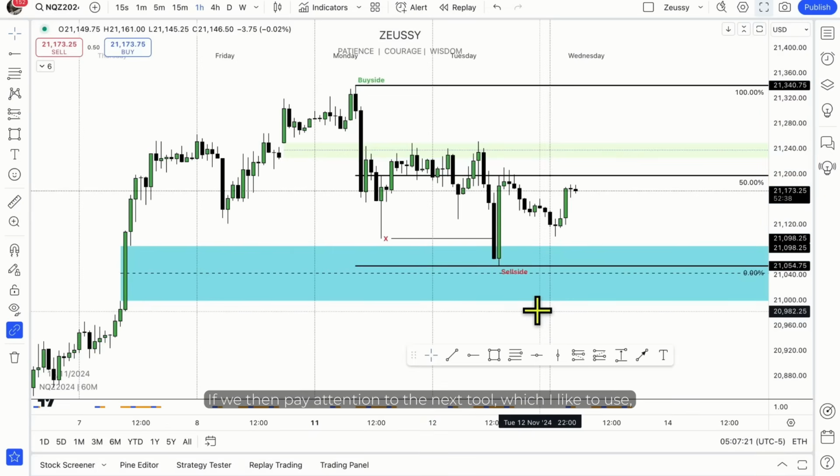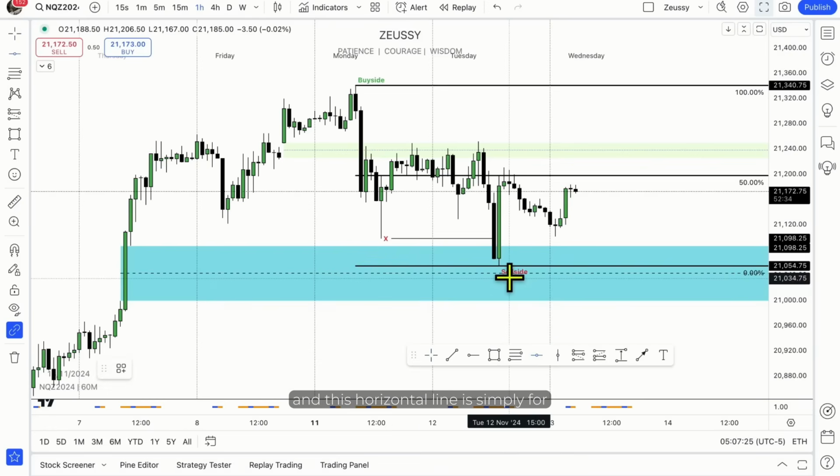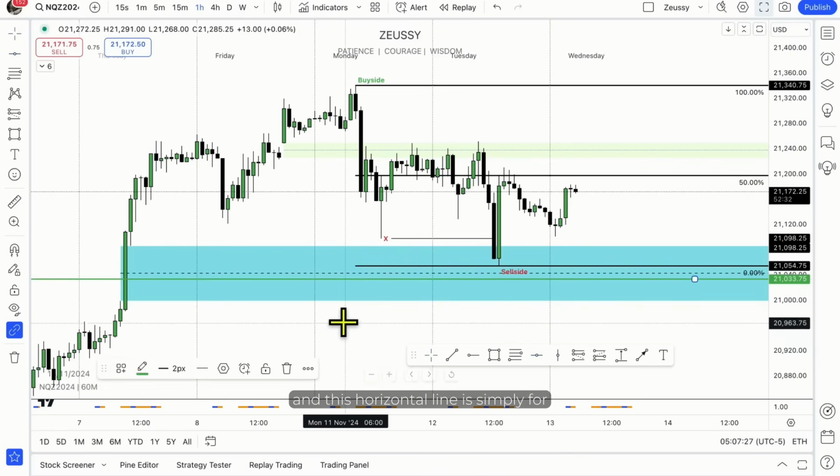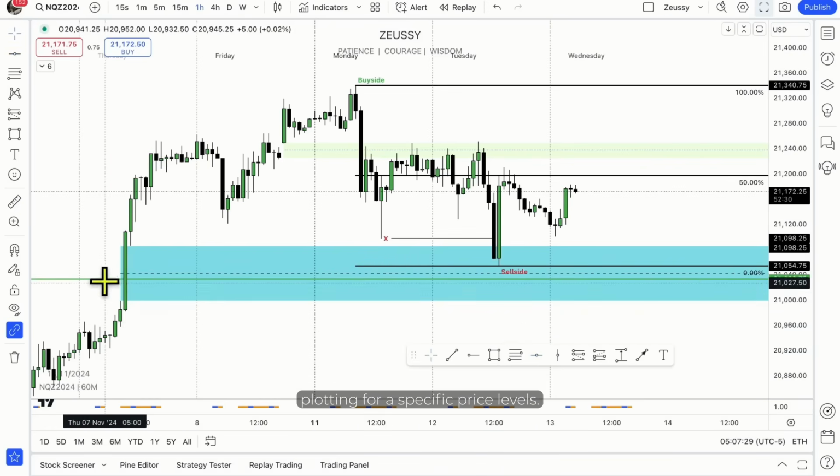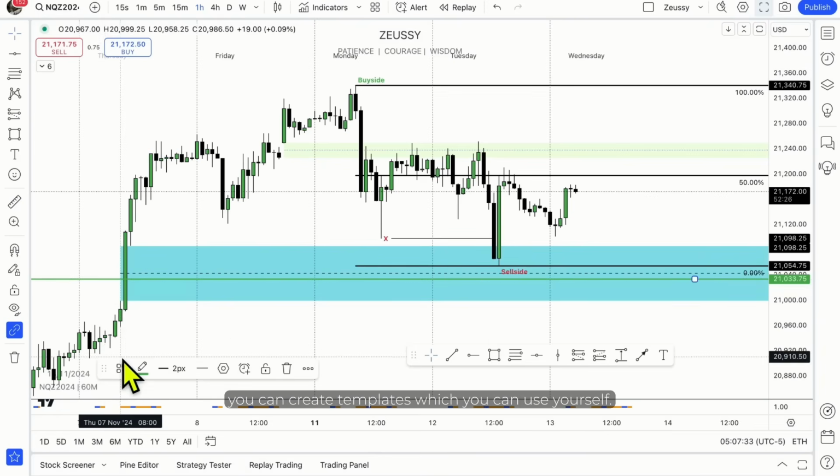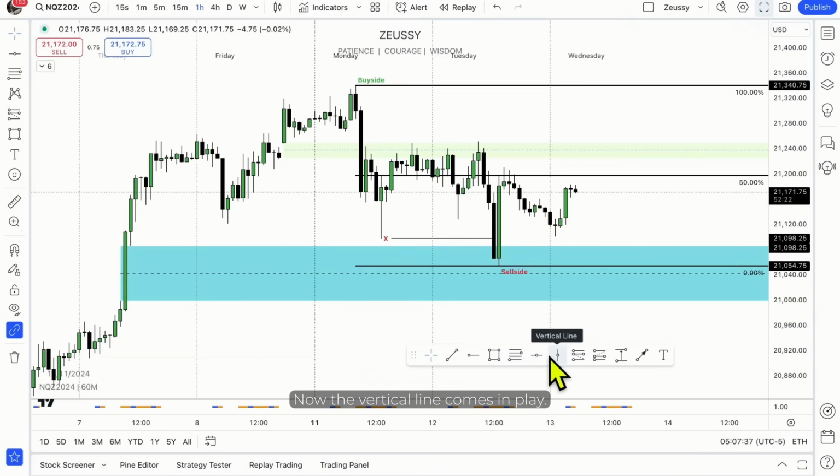If we then pay attention to the next tool, which I like to use, the horizontal line, this horizontal line is simply for plotting very specific price levels. Again, for the horizontal line, you can create templates which you can use yourself. Now the vertical line comes into play.